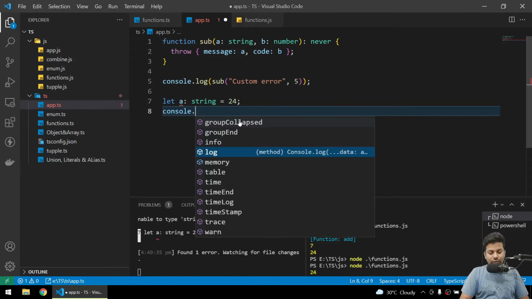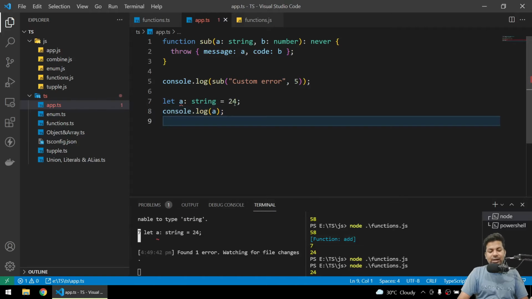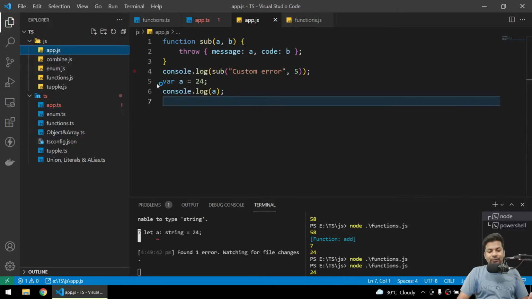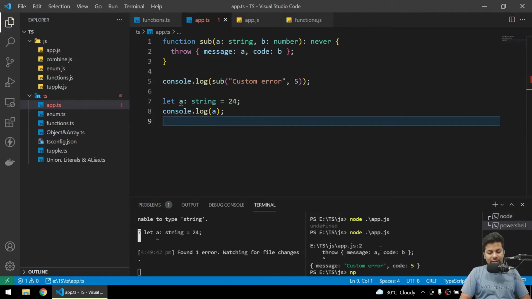And if I console.log a and save it, because there is an error, it just stopped there. If I go to the app.js file, you can see it's still the old data. Now we don't have to run it again and again, it will automatically come. And here you already know we can just install Nodemon and watch with Nodemon start, and it will automatically work. So let me install Nodemon.